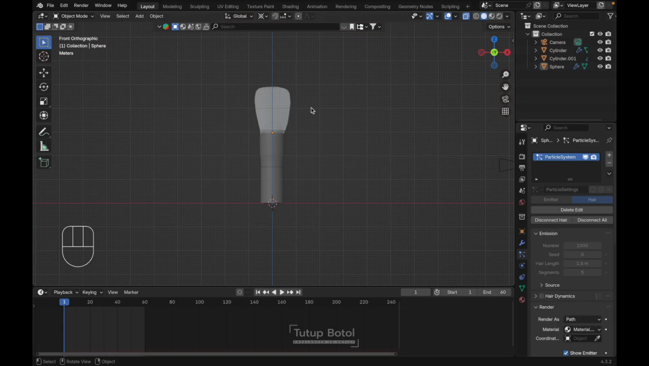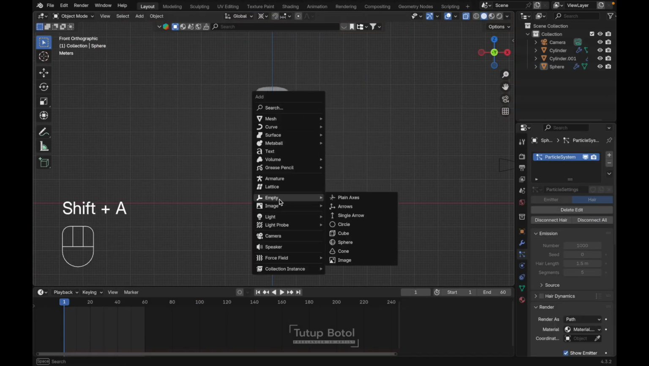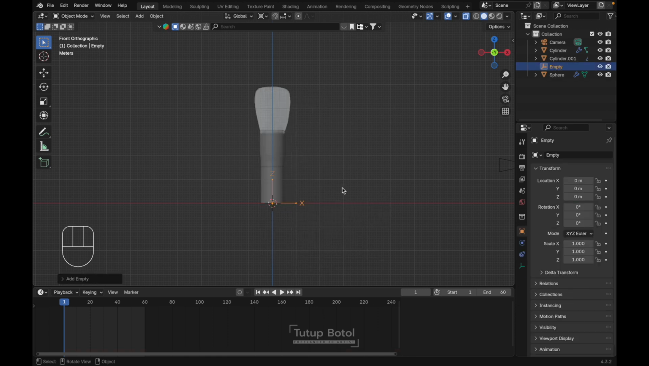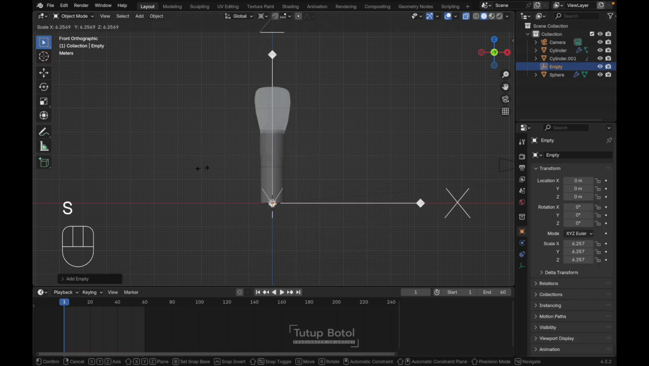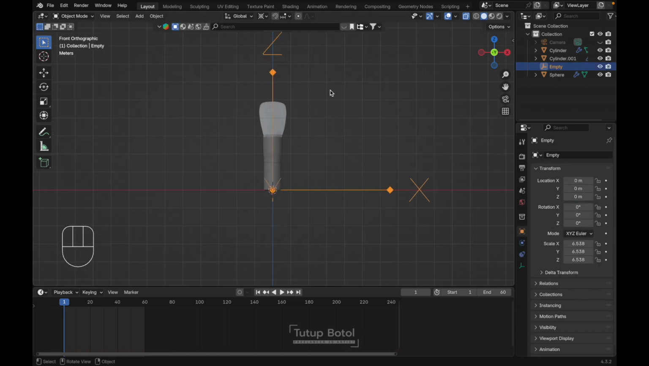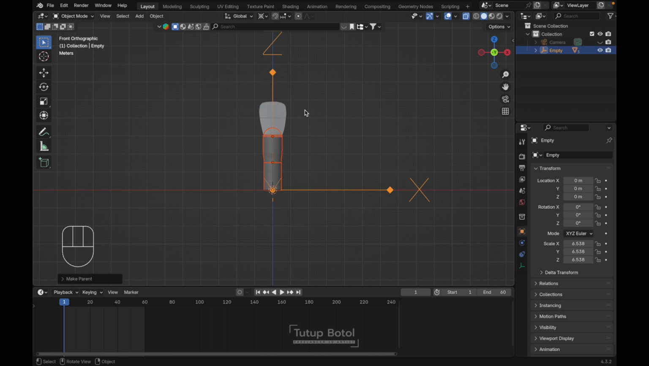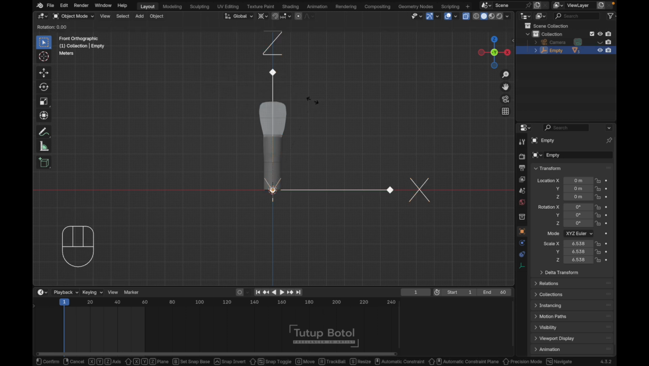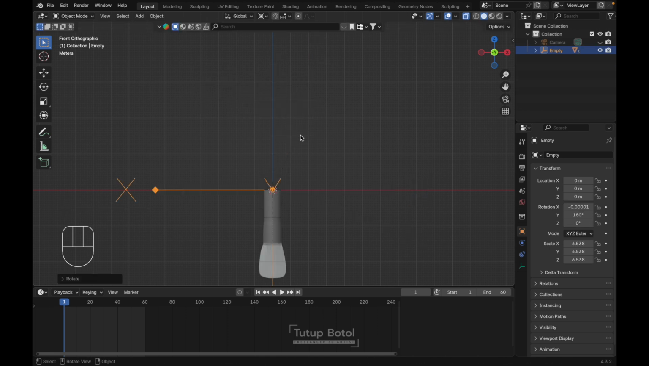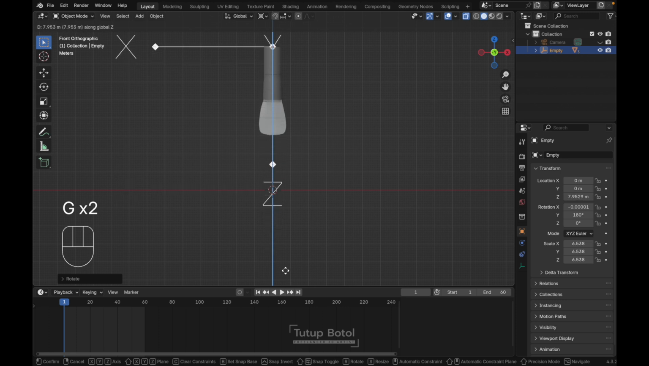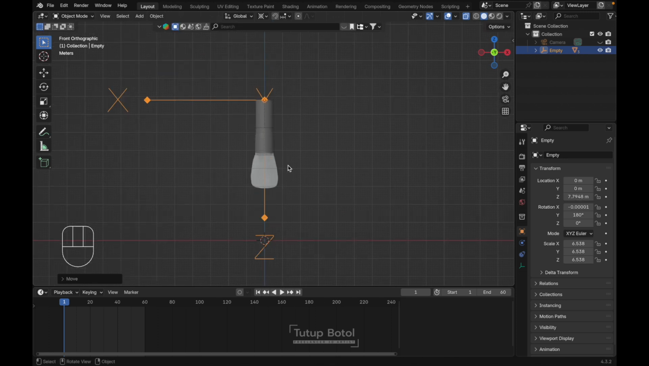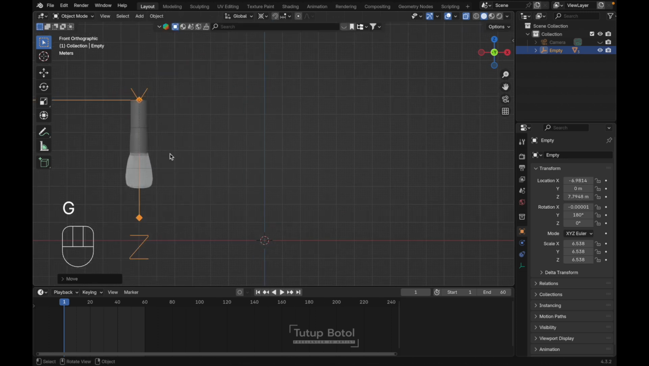Next, back to layout, press Shift A, empty, add empty arrow, S to scale it up like this. Then press A to select everything. Make sure your empty here is the active one. Press Ctrl P, object keep transform. Then press R, rotate 180, press G Z, put it up over here, and G X, put it here.